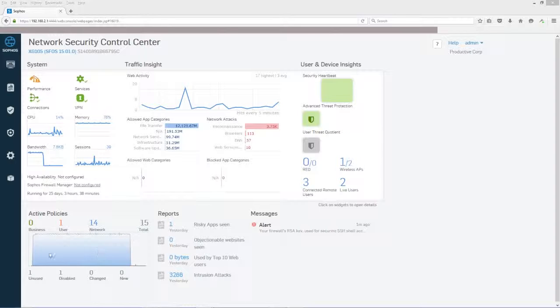And then down below here, this graph is going to display the volume of data processed by each policy type over the last 24 hours. The policy type is color-coded to match that of the policy. So blue, these are all network policies. This traffic is processed by the network policies.